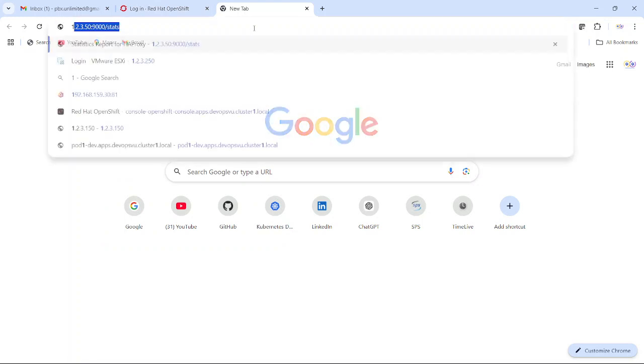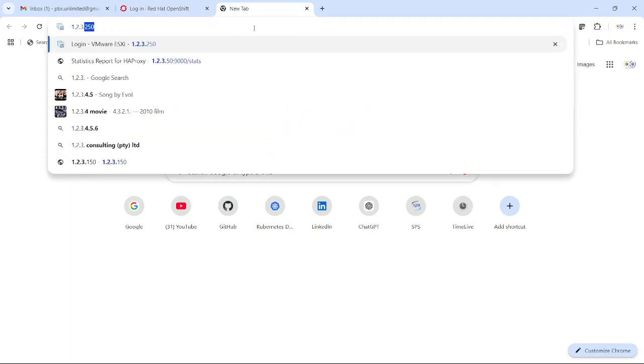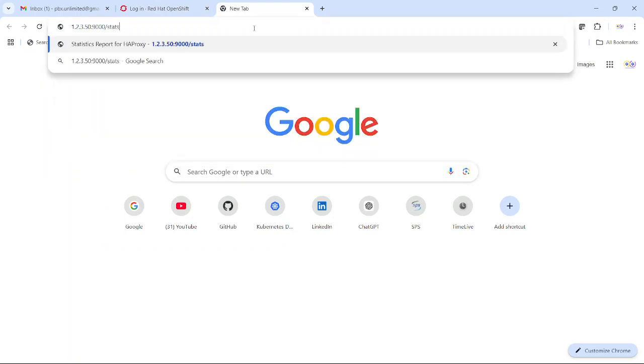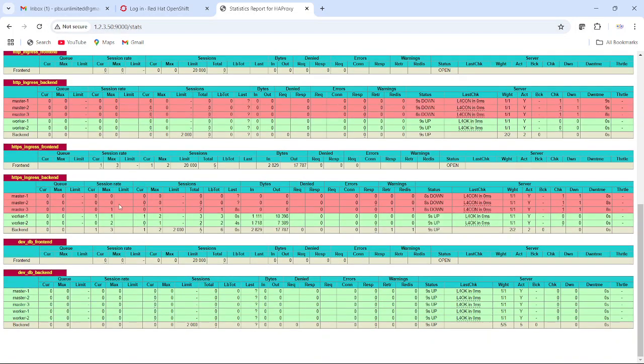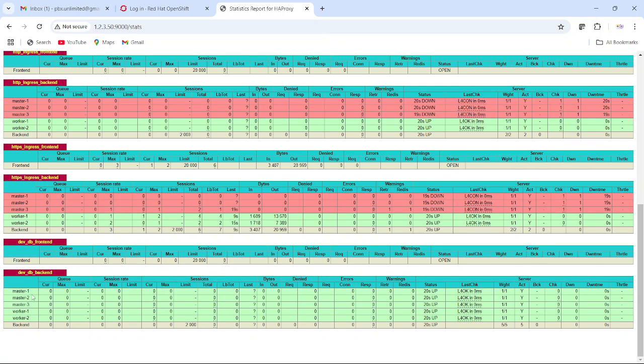1.2.3.50. So here the db, devdb front end and back end are added, and you can see all are green. It means all the master and worker nodes are able to receive traffic on the port we defined in the HA proxy. So from here you can also see the health of the ports, whatever you expose as a node.